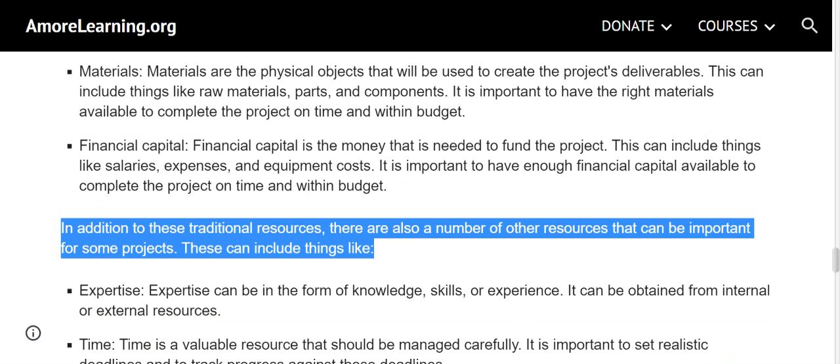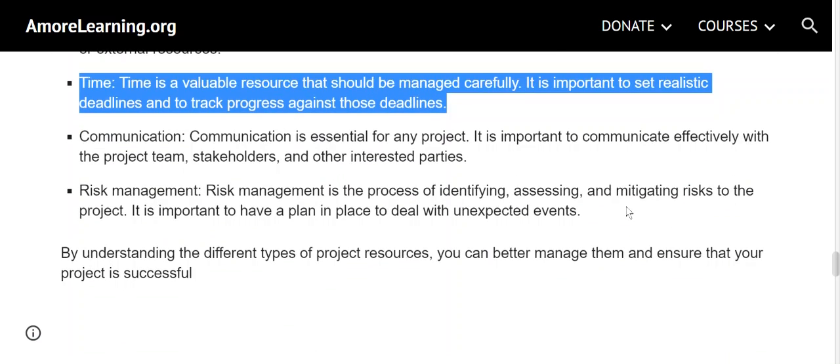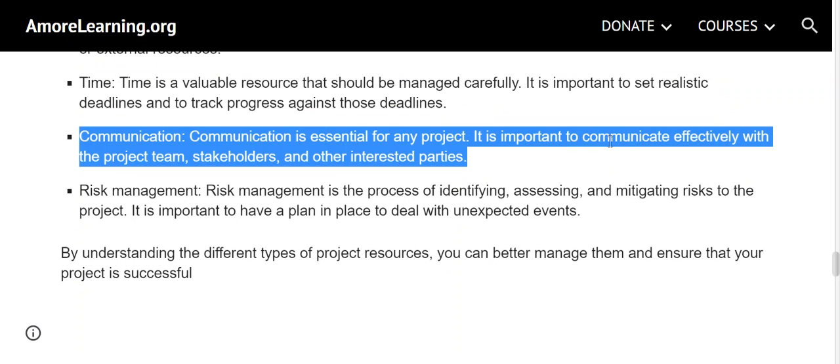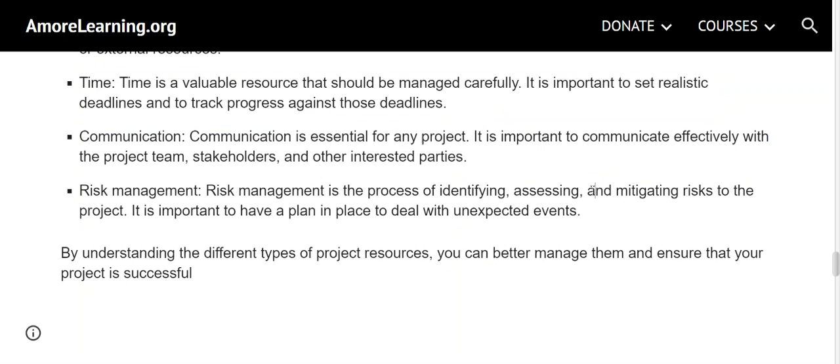Time. Time is a valuable resource that should be managed carefully. It is important to set realistic deadlines and to track progress against those deadlines. Communication. Communication is essential for any project. It is important to communicate effectively with the project team, stakeholders, and other interested parties.